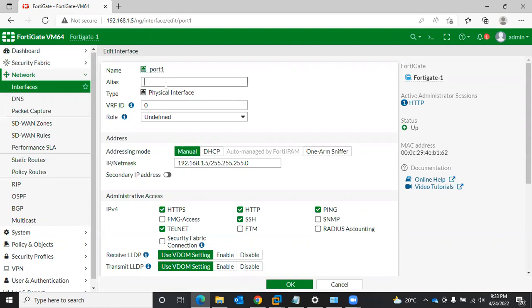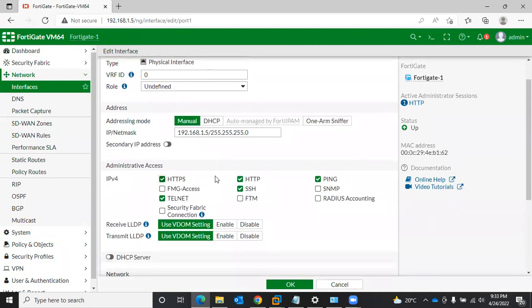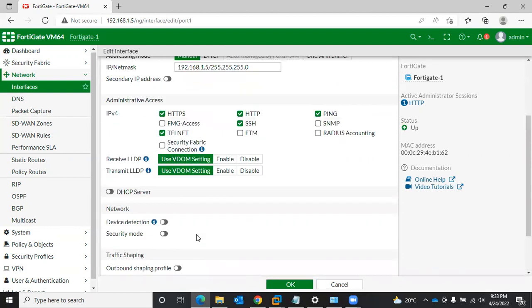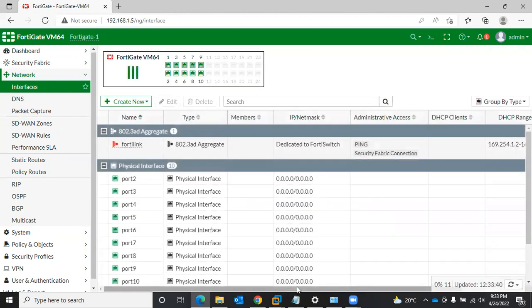So at first, we should choose an alias, which is WAN1. Go down. We check that the status is enabled. So we see when the status is like a green arrow inside a white circle, then it is enabled. When it is red, then it is disabled. We press on OK. We'll go back to the main page, the interfaces.